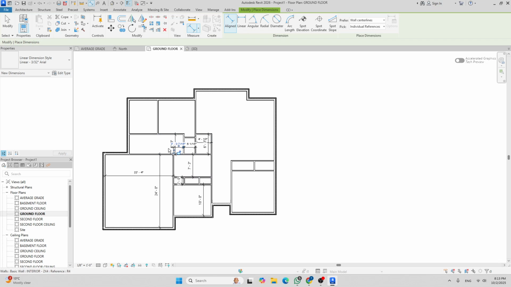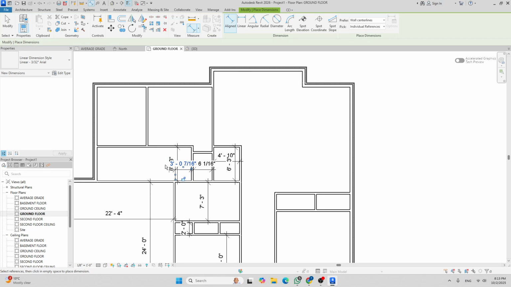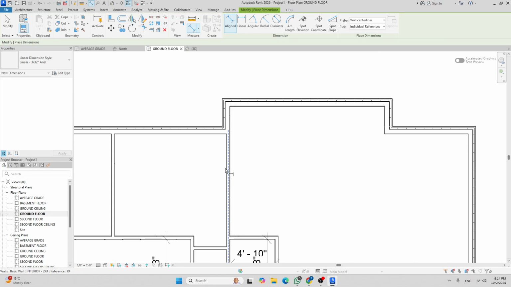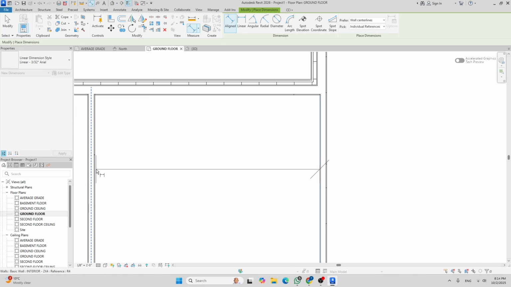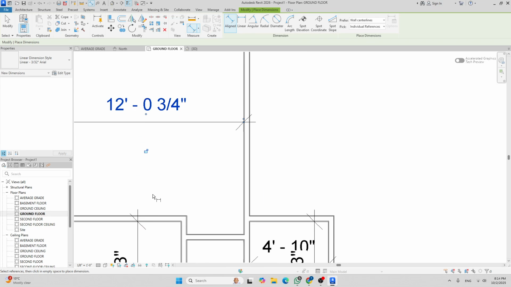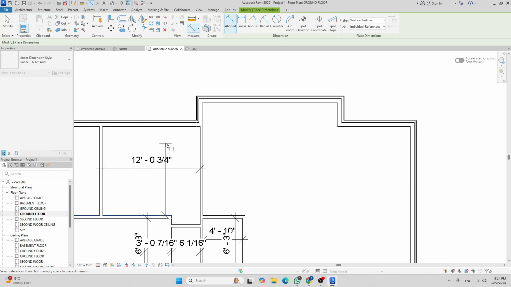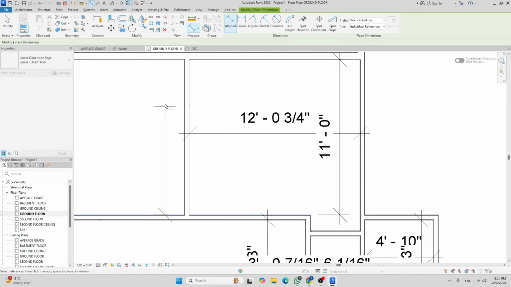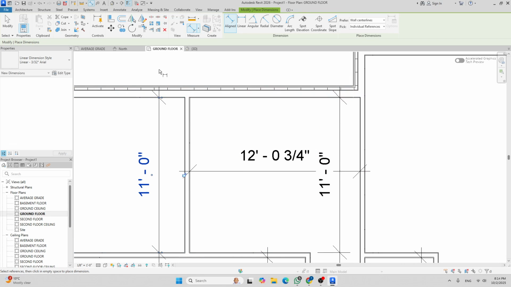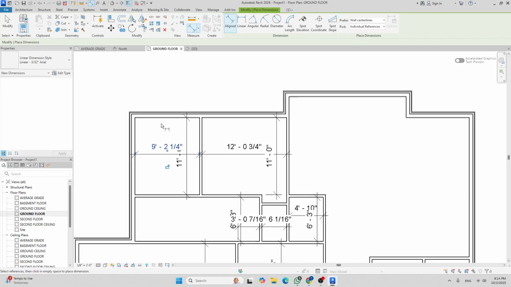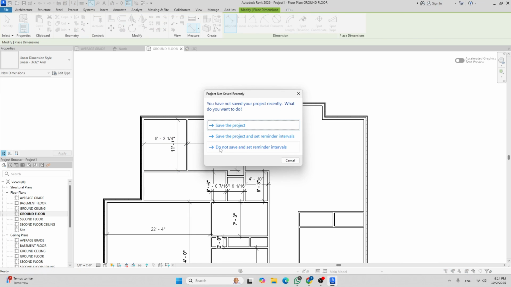Yeah, we can always play with it later. I'll zoom into this space and change the dimensions of these walls right here. So hit tab, click, hover over to the side, tap, click, out, hover over to the side, tap, click, to the side, tap, click, to the side, tap, click, tap, click, tap, click, and then I'm going to hit escape two times.